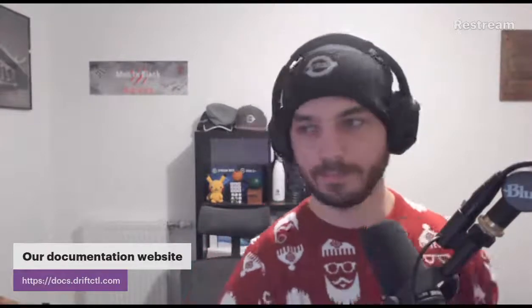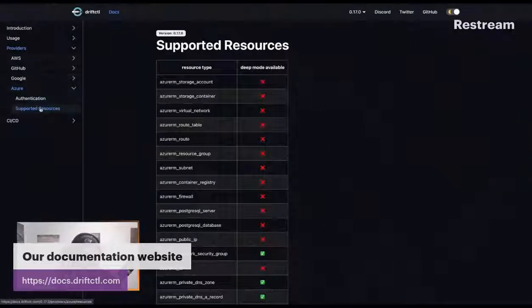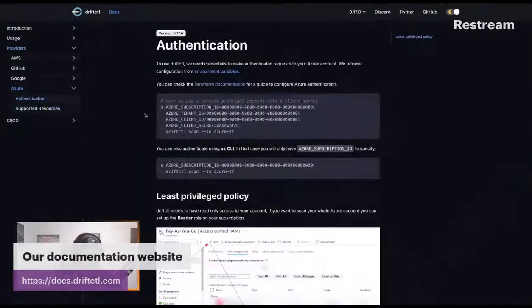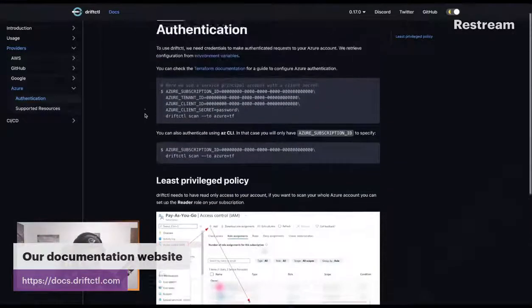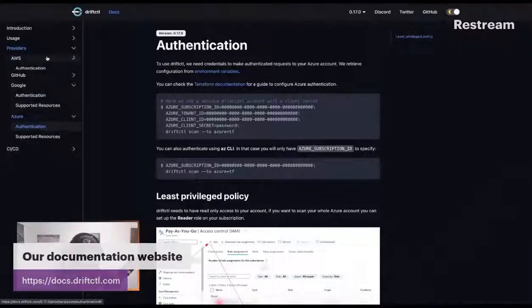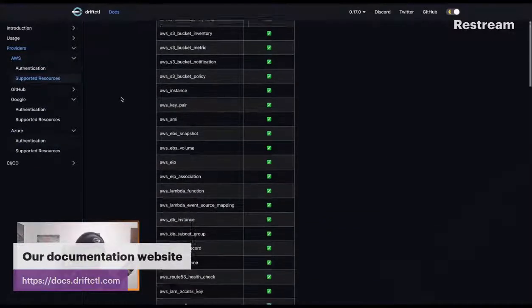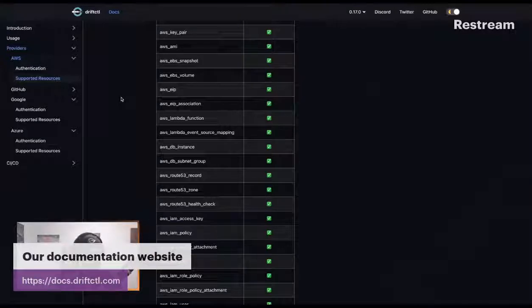Like Ellie said, I just want to remind you that you can find all supported resources and providers in our documentation website. I'm going to show you that once more. So basically you have the supported resources for Azure and the authentication process, and you can see that this is the same format that Ellie showed you earlier. We also have it for Google and AWS. So don't hesitate to go first to our documentation website to check the resource that you want to test.